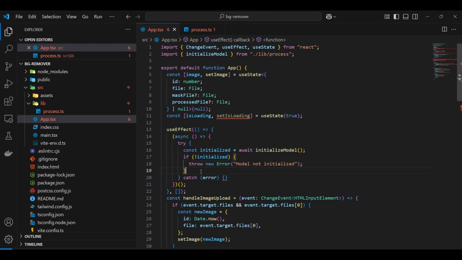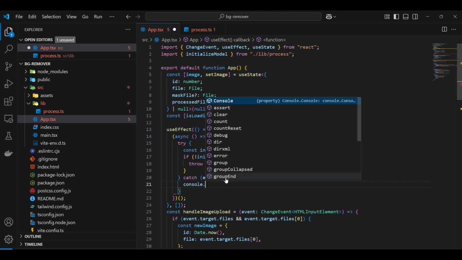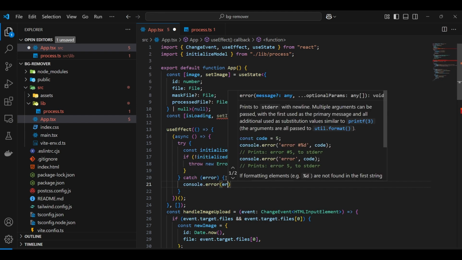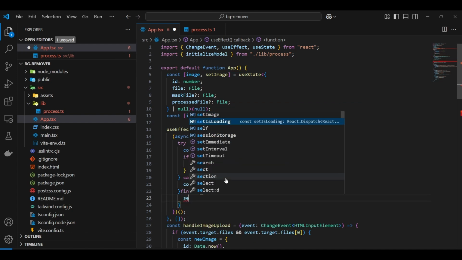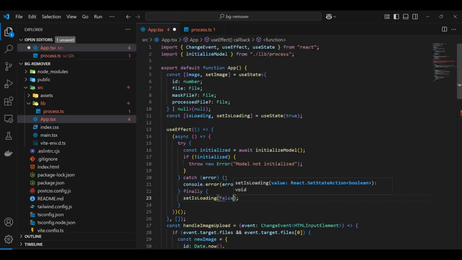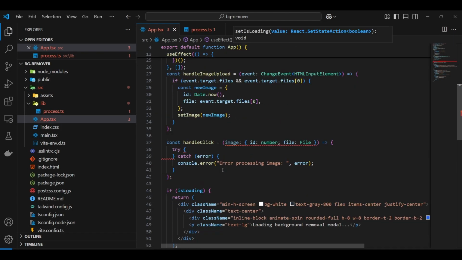Anyway, it will be uninitialized if the model is not initialized, we'll stop the loading and just console.log error. Console.error, error, and we'll have finally set is loading as false. So this was done.